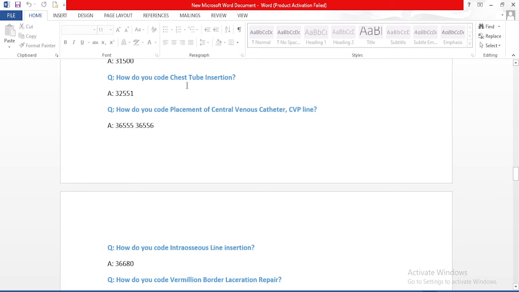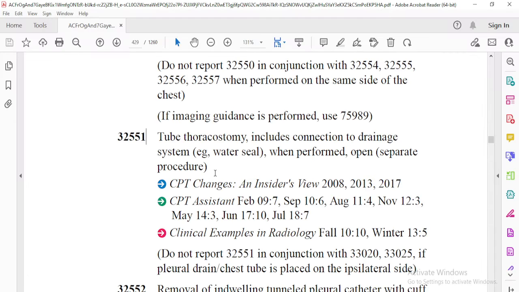Next question is, how do you code chest tube insertion? We have one code, 32551. We will check it in the CPT book. So our code is 32551. Tube thoracostomy includes connection to drainage system when performed, open procedure. Basically, in order to remove fluid accumulation, the physician may perform chest tube insertion.